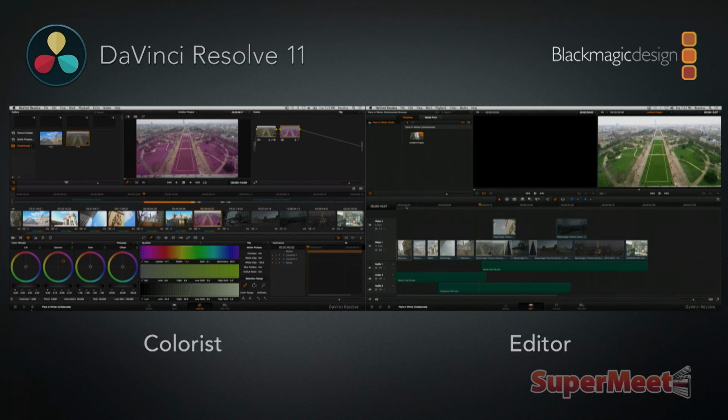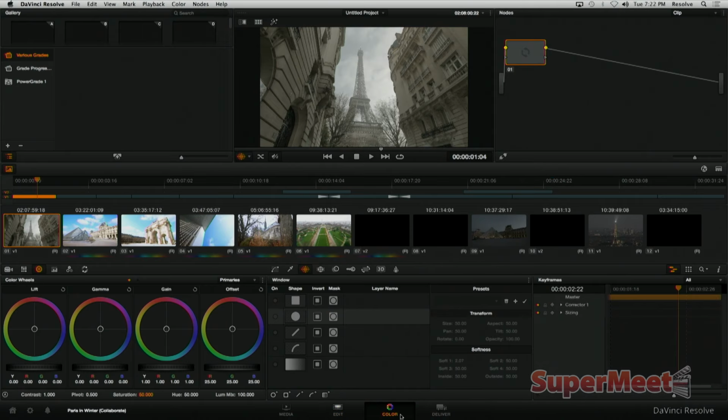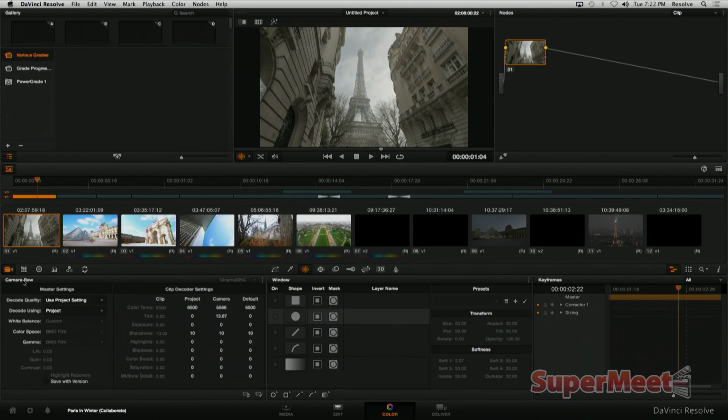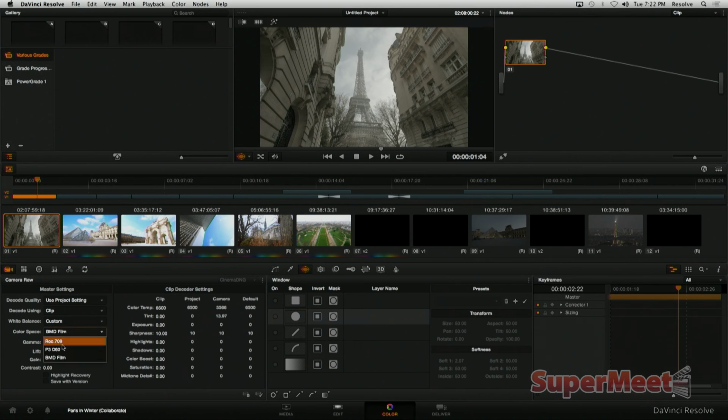First off, these are camera raw clips. So I'm going to select this clip, go into the color page, and I'm going to go into the camera raw palette. This isn't new, but we've added some new things to it. I'm going to switch this to clip mode. I'm going to switch this to Rec 709 for a fast start, and I've just blown out my highlights. But we have new highlight retrieval. So I can just go ahead and roll that back.